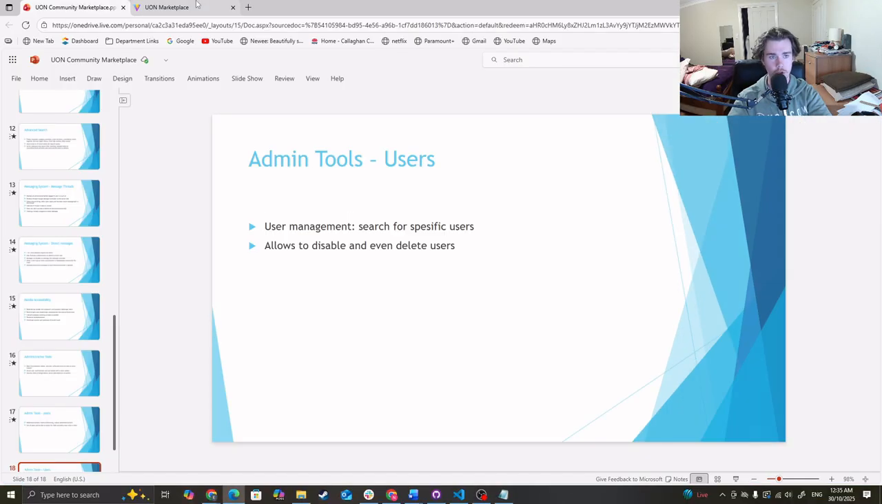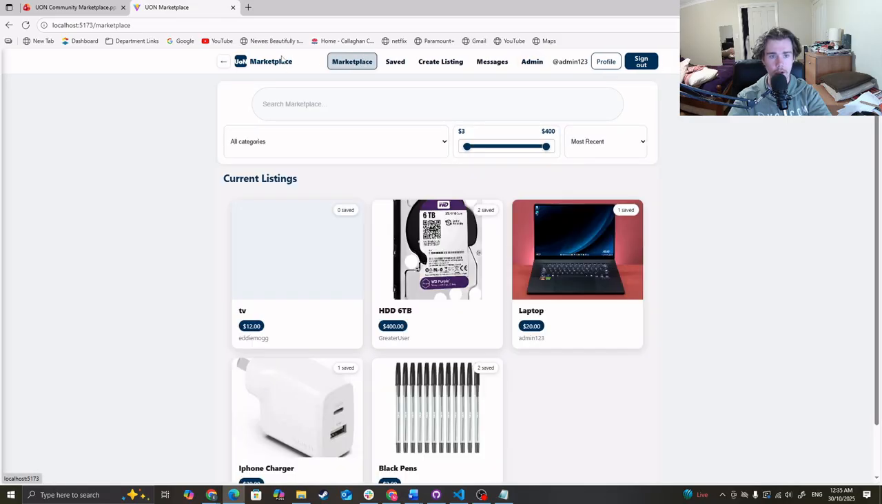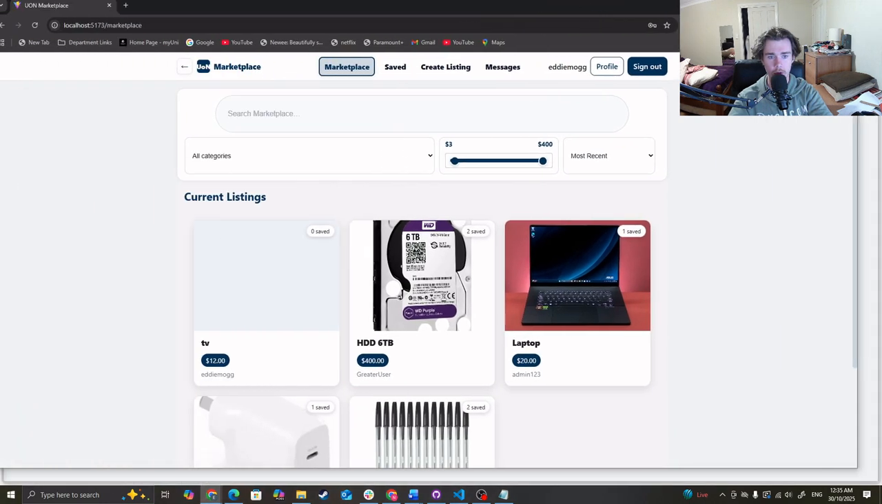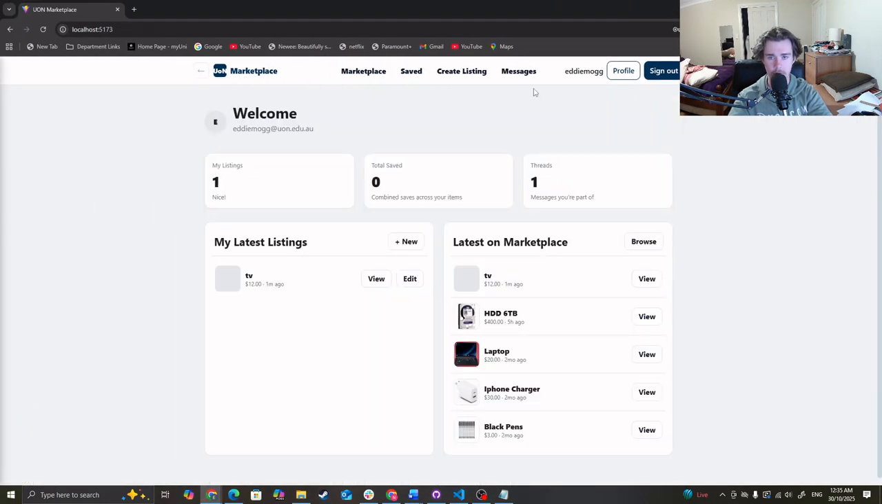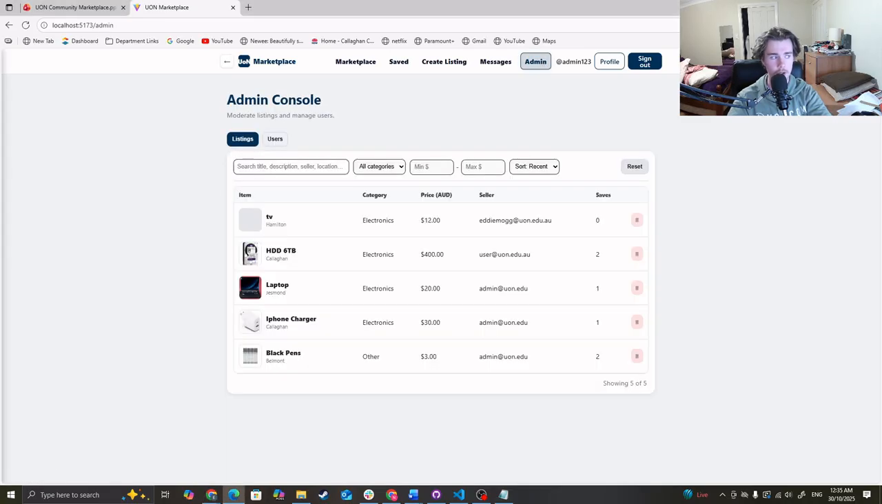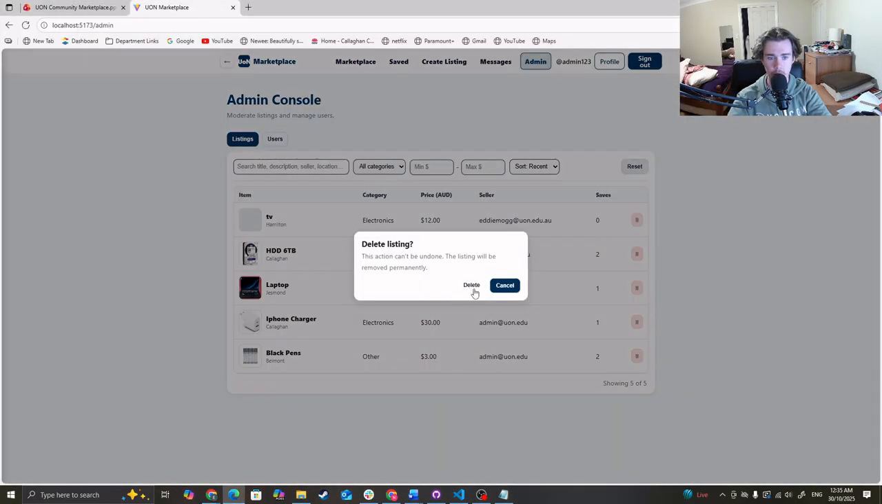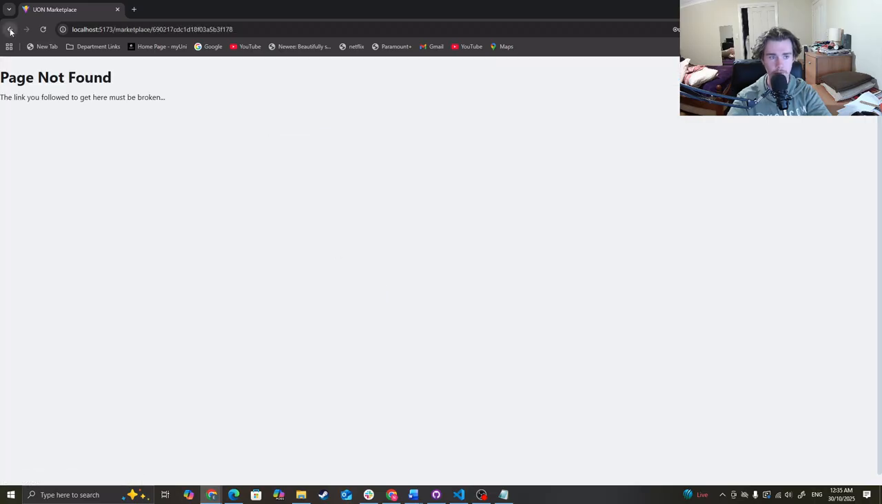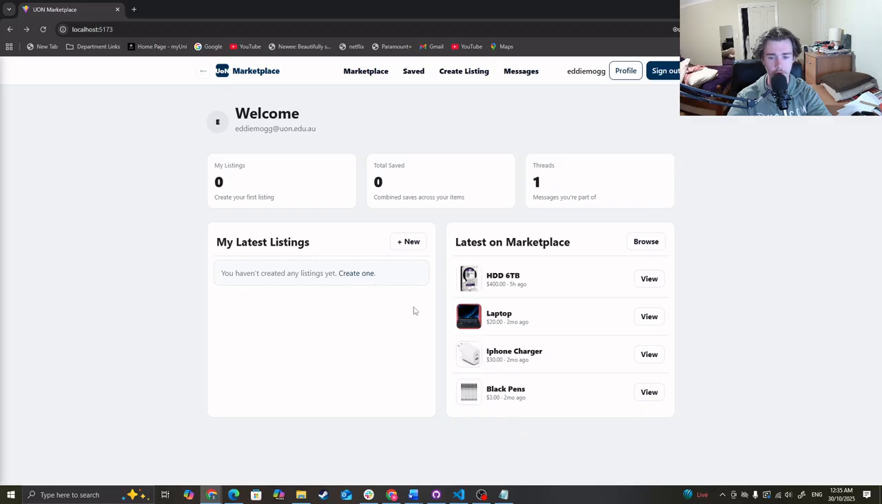I will now show you this by going to the marketplace. So you can see this account has an admin menu, where this account over here does not have an admin menu. So this account is verified as an admin. So you can go into the admin menu and you can see different posts. So I can delete this post from here, and this account will no longer have any listings. So if I go view, it says page not found. So it no longer exists, and there is no longer a listing there anymore.